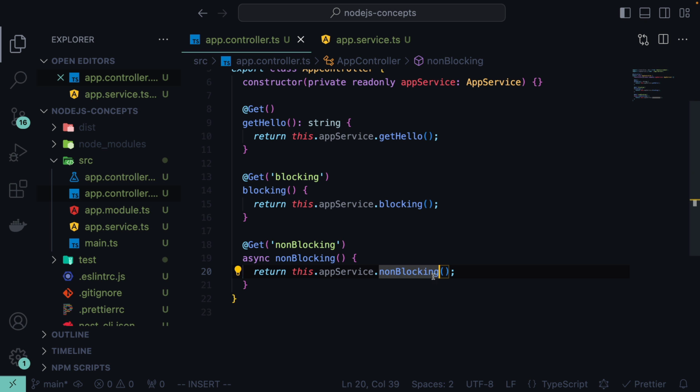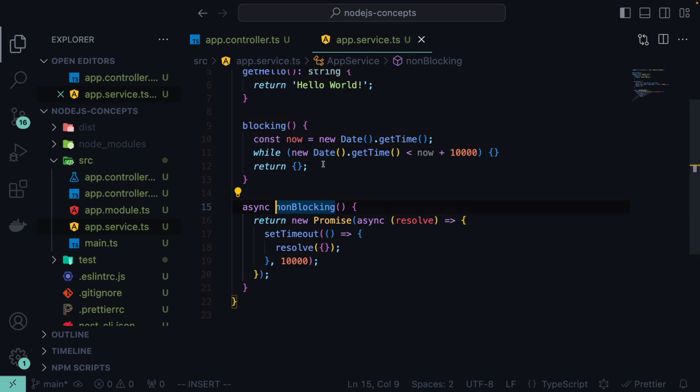So I hope this has shown you the difference between blocking and non-blocking code. Really, you can think of it on a high level. Synchronous code is going to be blocking, asynchronous code is non-blocking, and it's going to allow the CPU to do other things. It's going to allow the event loop to keep running.